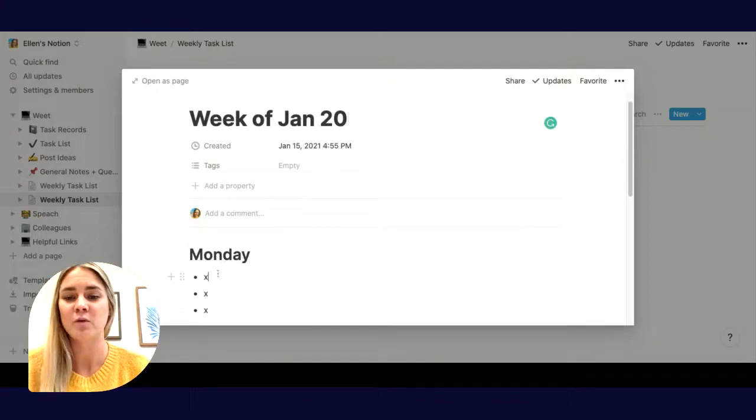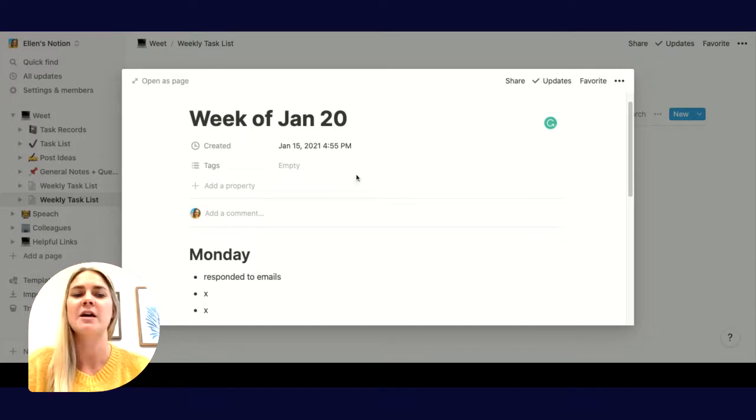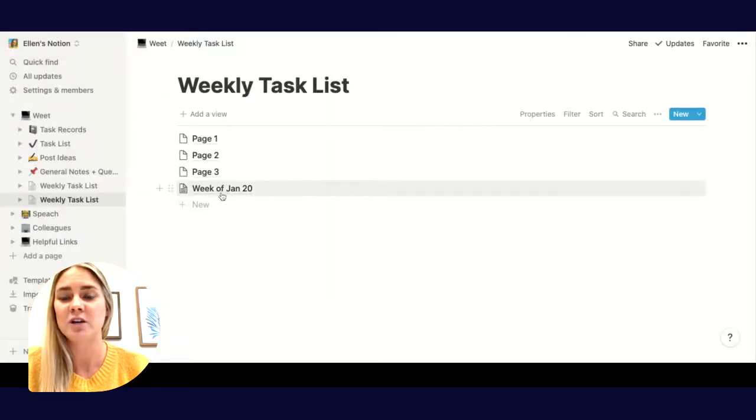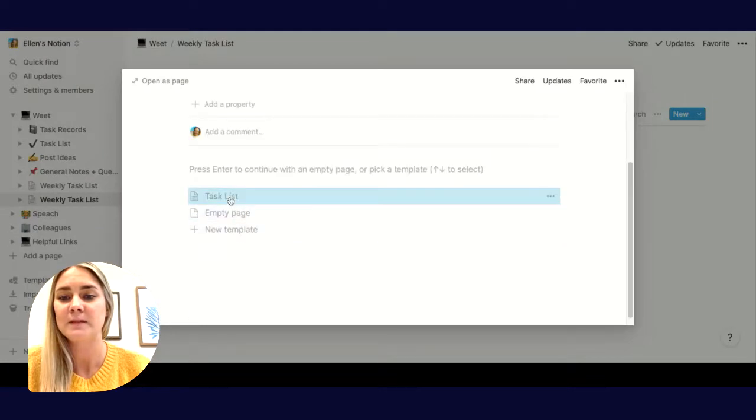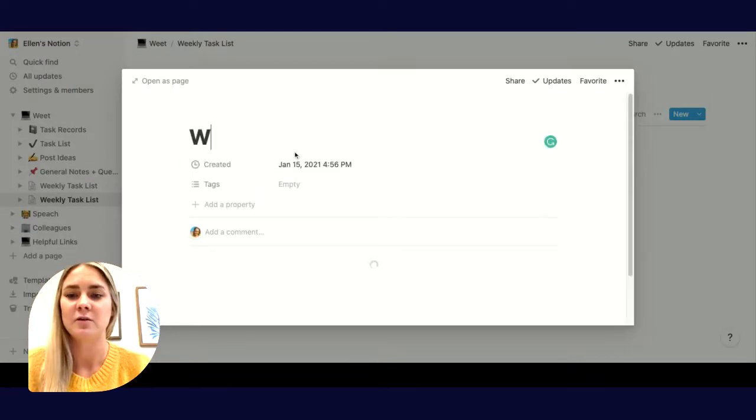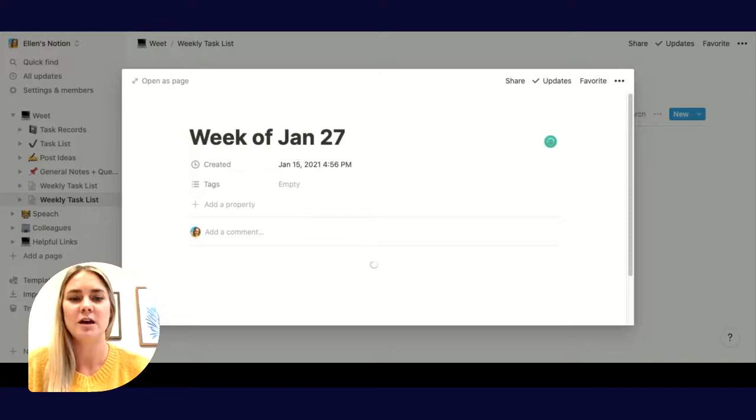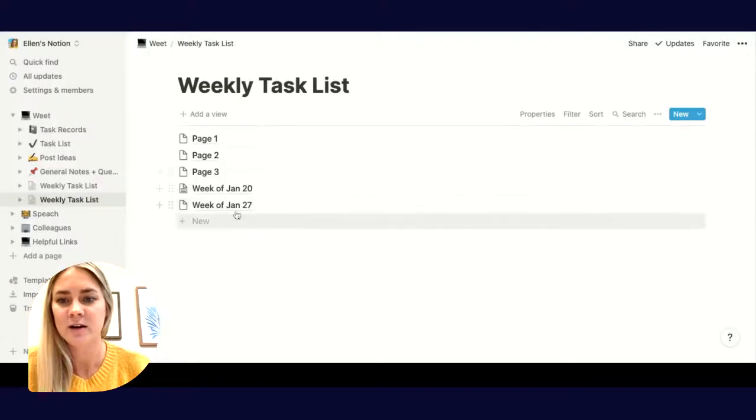I can write what I did today. So let's say I responded to emails. We all do that every day, right? Click outside of here, there's week of January 20th, and I just keep making new task lists for the different weeks. Week of January 27th, we'll just say. Click outside of there, and it's just going to keep going.